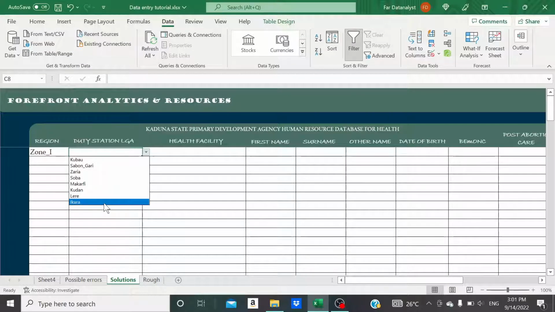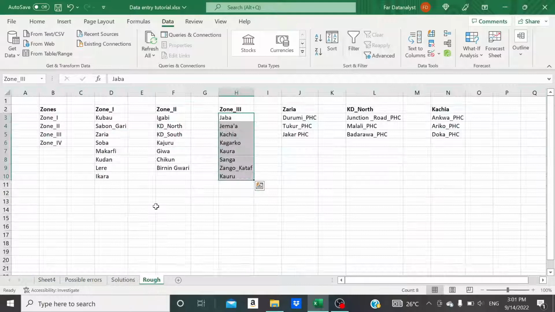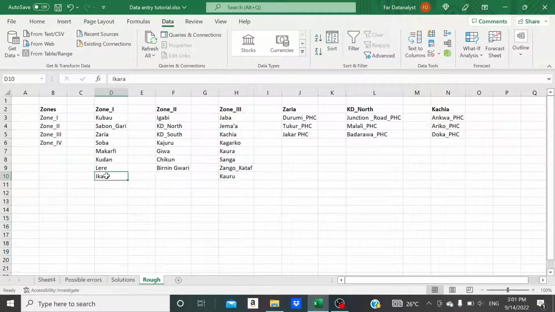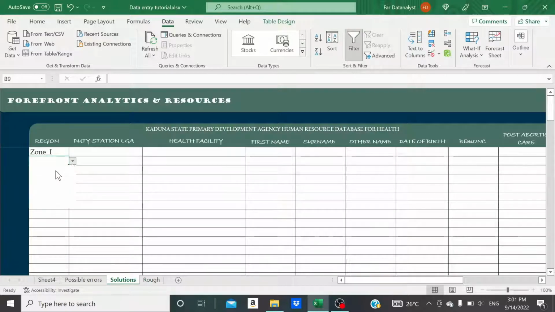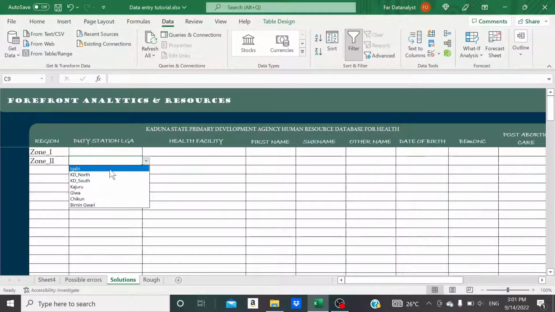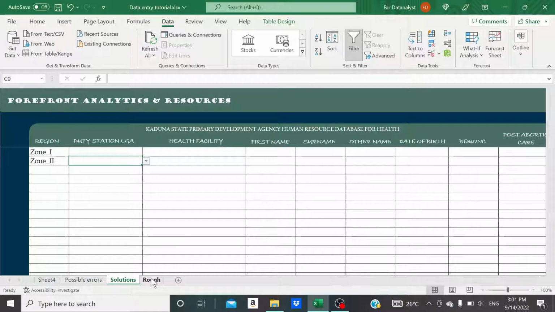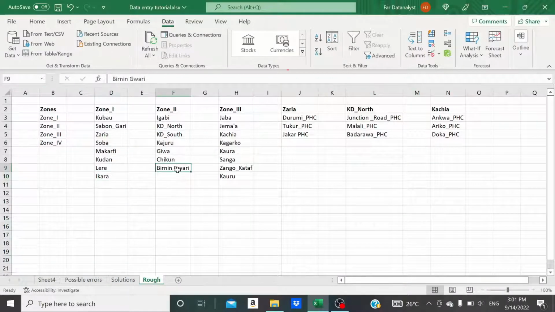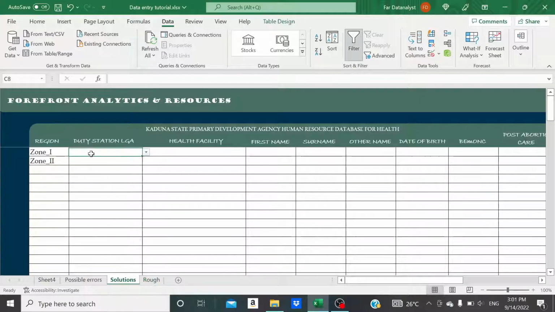Observe, the last duty station for zone 1 is Ikara. If I come to my rough sheet, you can see that is the last duty station for zone 1. If I come back to my solutions sheet and select zone 2 now, and select the drop down for the duty station LGA, you can see only local government areas specific to zone 2 are listed out here. Let's say the last duty station here is Birniwari. If I come back to rough, I can see the last duty station under zone 2 is Birniwari. So that is the aim of the indirect function.